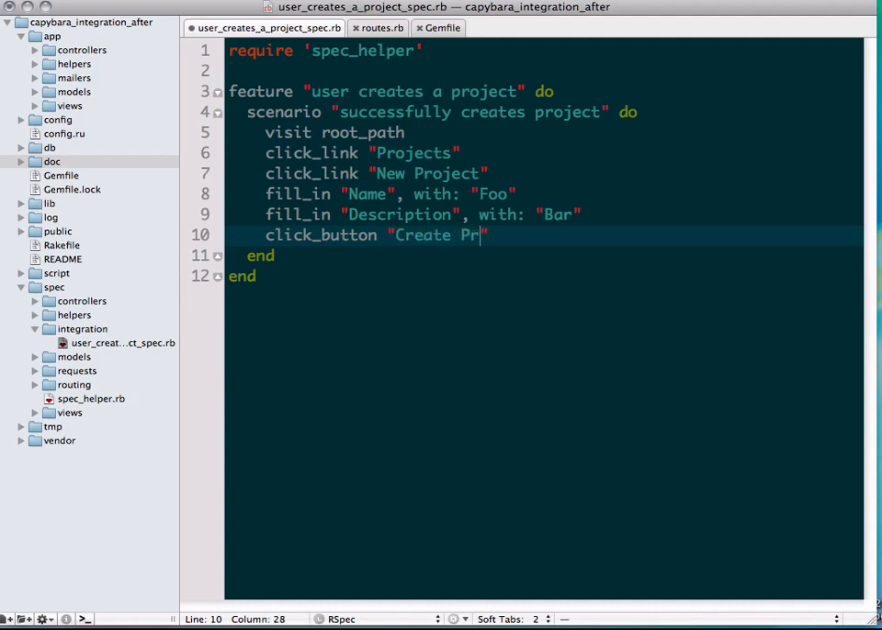And the last thing we're going to test is just, does the page have a flash message or something like that? So page should have content: Project was successfully created.